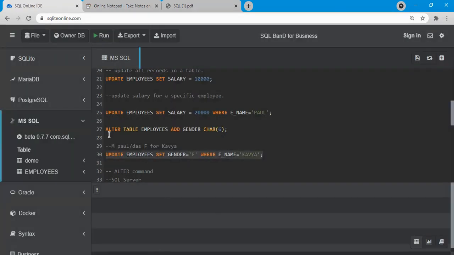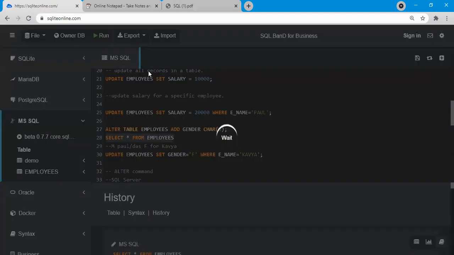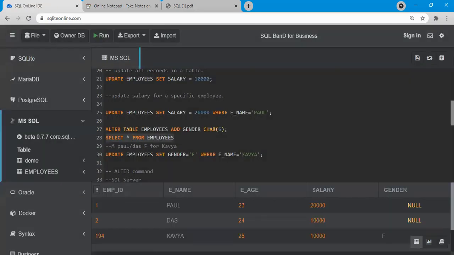When we do an update, I start from the table name, not employees. So only Kavya's gender got updated to F. Everything else is M. So let's quickly update the other guys' gender.